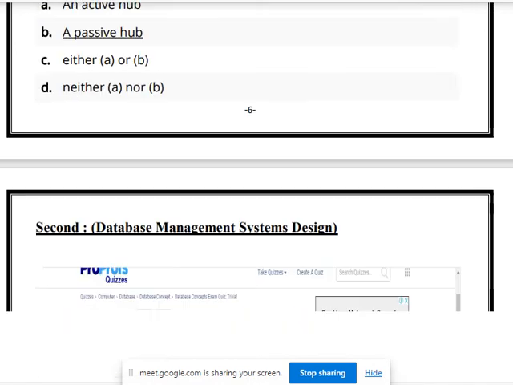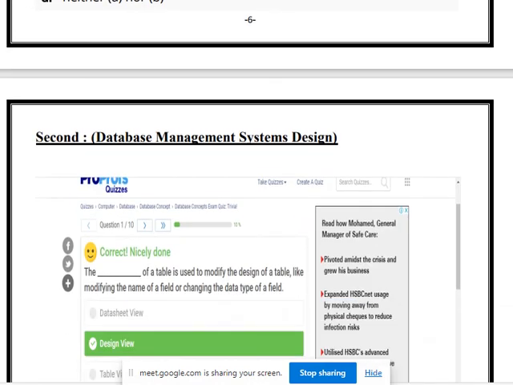We start now in revision questions and answers about database management system design. I hope these questions are clear for you.